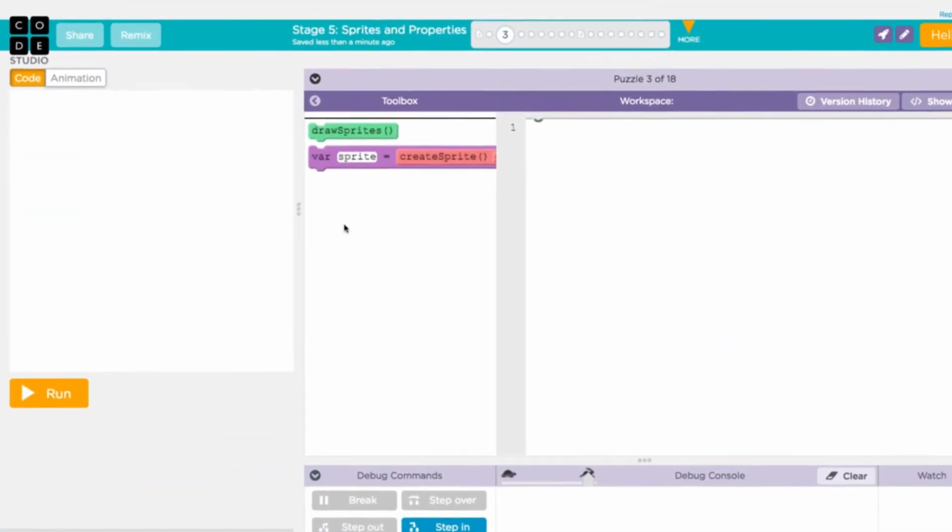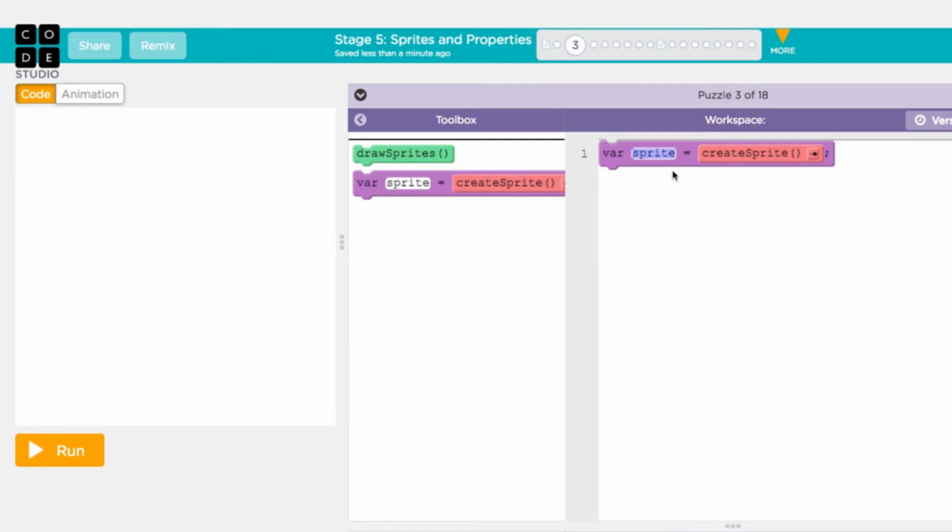To create a new sprite, use the create sprite command. You can assign your sprite a label just like you would a variable. This code is creating a new sprite and giving it the label mySprite, but you can label it anything you'd like. Just like shapes, sprites need to be drawn to the screen. Use the Draw Sprites command to see your sprite appear in the display area.